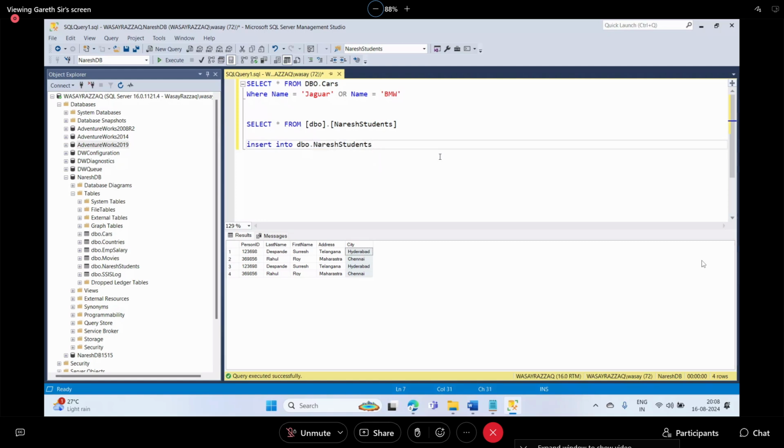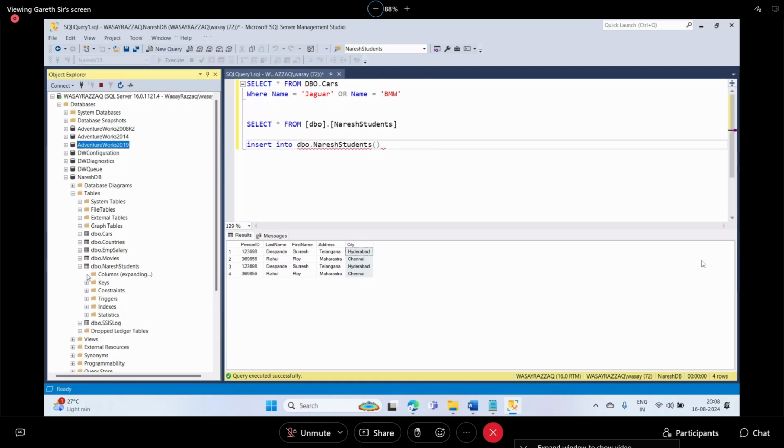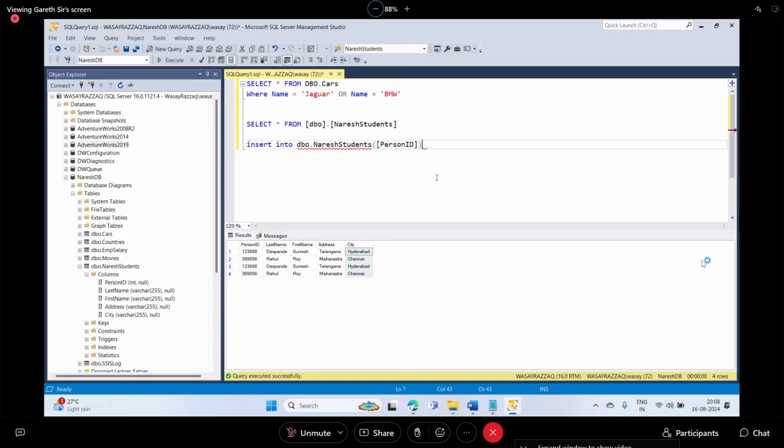I'll pass the column names here. I'll say here array students columns: person ID, then last name, first name, address. I'm not typing, guys, because if I type now, it will take some spelling mistakes. Some typos will happen. That's why I'm copying and pasting. Fine. Then I'll say here values. I'll pass the values for these columns now.